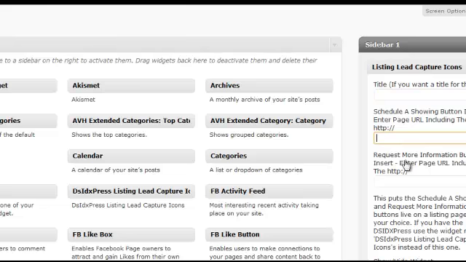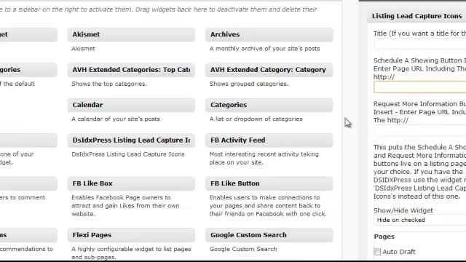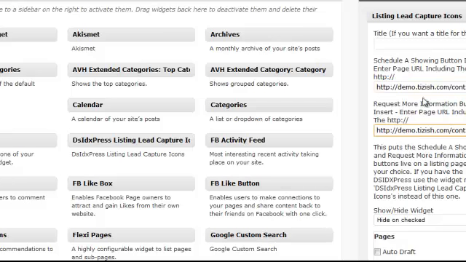So here's how it works. There's two buttons that already exist here: a schedule showing button insert, and then a request more info insert. Let's just say you want this to go to your contact page, right? Well, that's what you would do. Just have it go to your contact page. So just enter the URL of the page that you want someone to click on when they see these buttons. You'll see this in a moment.